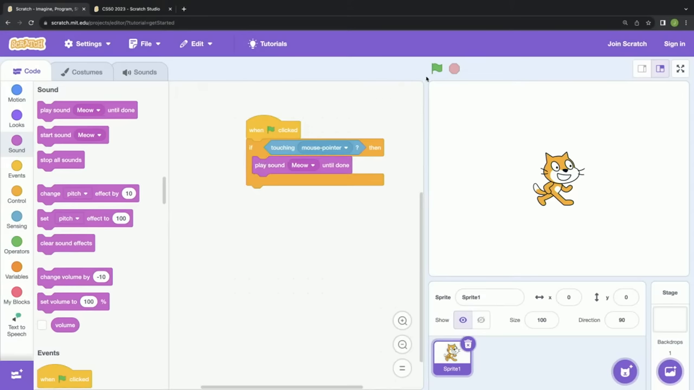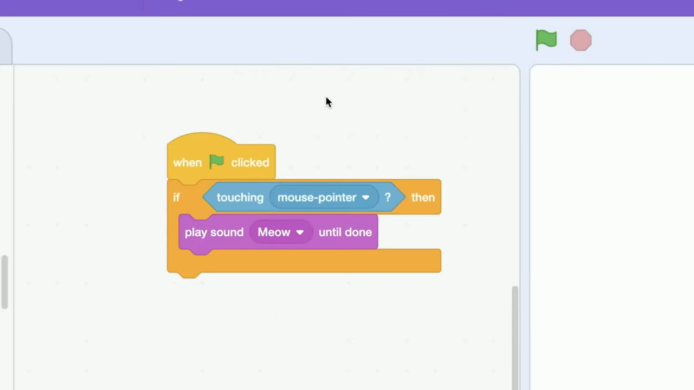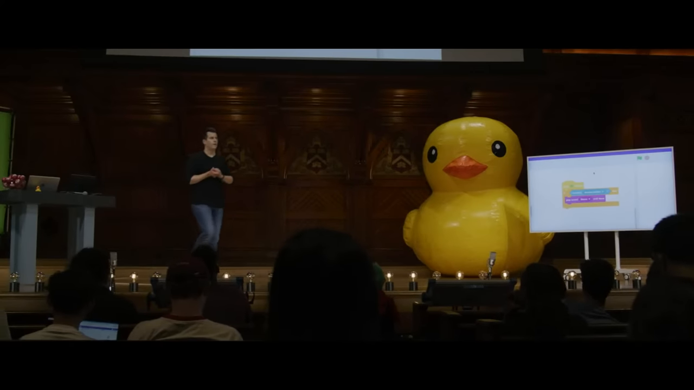And so I think when I click the green flag to start the program, and now I let the mouse pointer touch the cat, we should hear. Doesn't seem to be working. There's a bug or a mistake in this program, too. What did I do wrong?